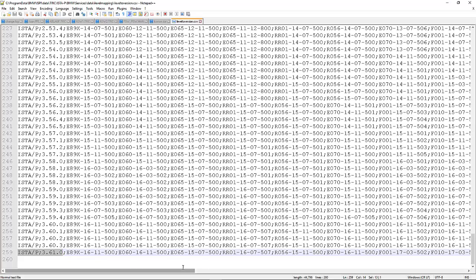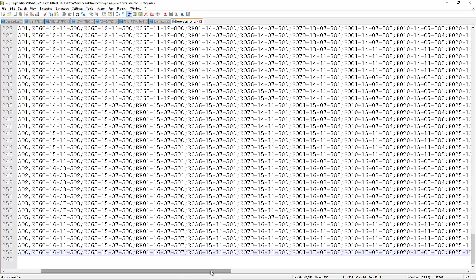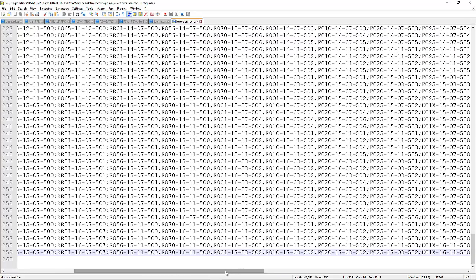So let us scroll down to the end here, and we can see what the latest I-level is for the Rolls Royce. The Rolls Royce falls under the chassis group of F01. And as we can see, the latest I-level for this Rolls Royce is 2017, March 03, and then the software version number 502, and so on.